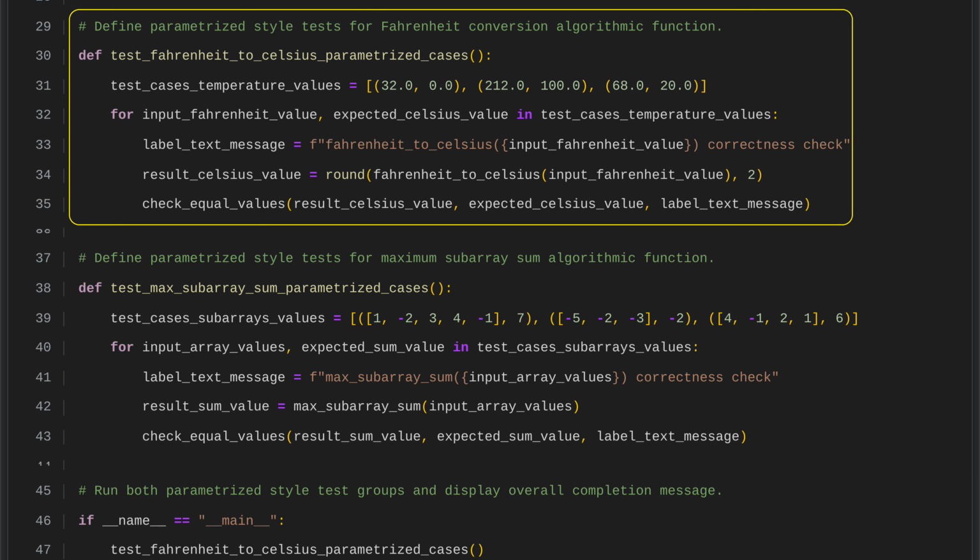We define a test function to check the Fahrenheit to Celsius conversion. Inside it, we create several test cases, each with a Fahrenheit input and its expected Celsius output. For each case, we generate a short description of what is being tested, run the conversion on the Fahrenheit value, and round the result to 2 decimal places. We then use a helper function to compare this calculated Celsius value with the expected one, using the description for context. This process confirms that the conversion function works correctly across multiple different inputs.